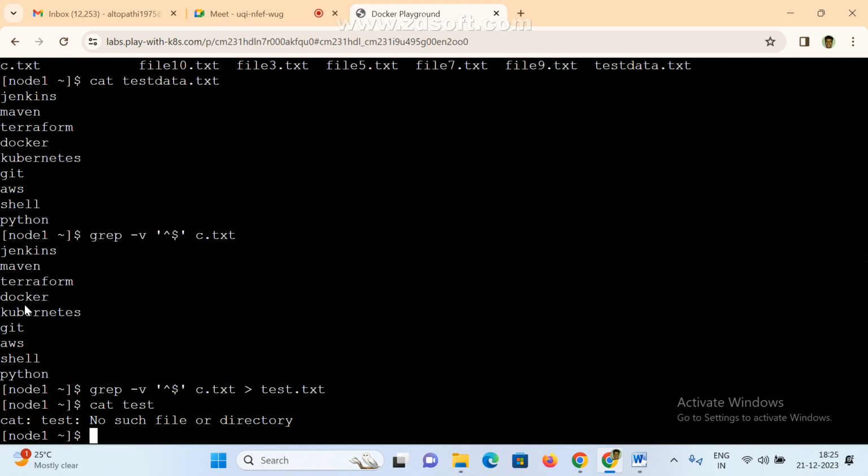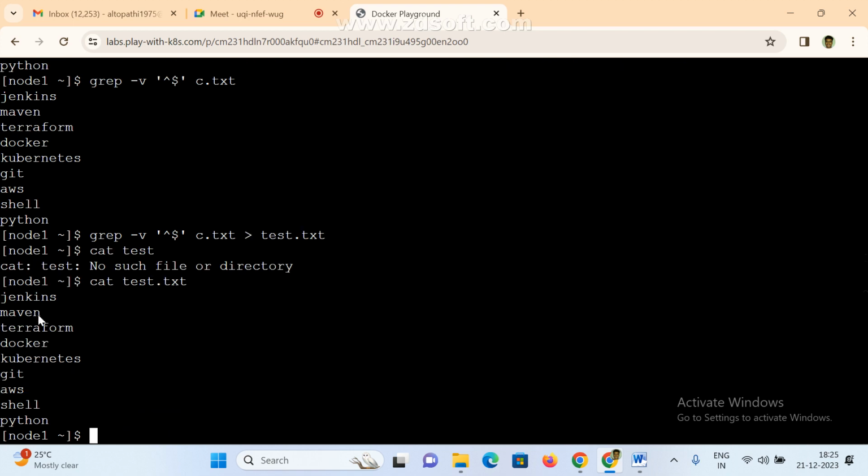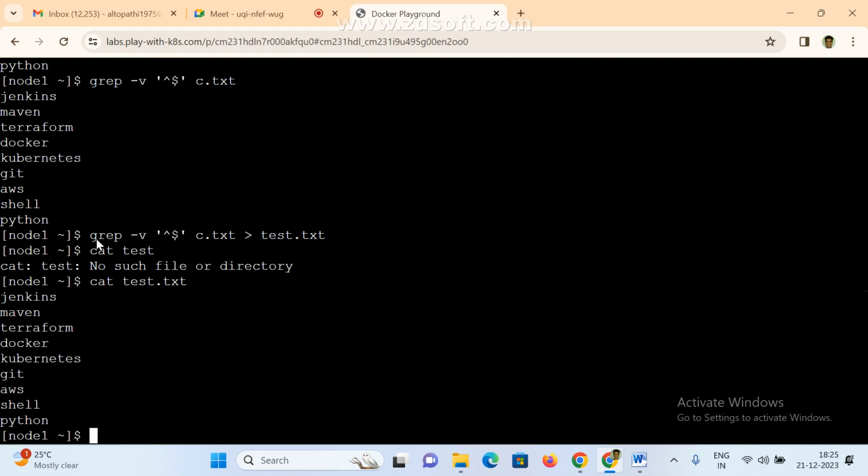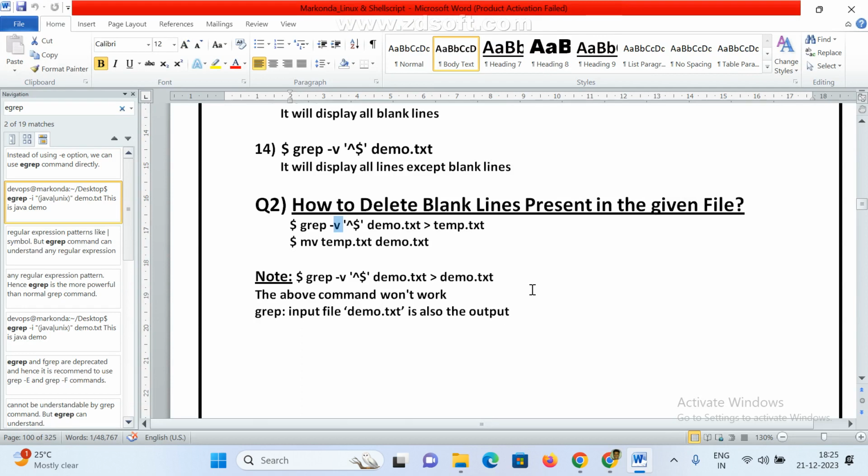Cat test.txt. Now got it. So mostly I use this command sometimes, sometimes excluding, including. So this is very, very important.